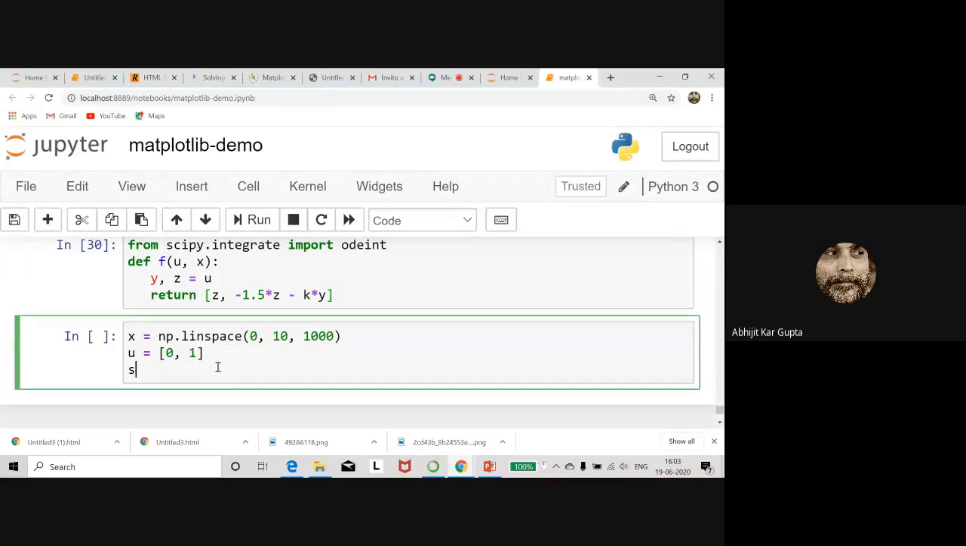If I write solution, sol, solution is odeint, and you can type help inside that to check how odeint takes things. It takes first the name of the function, then the dependent variable. Here are two dependent variables, y and z, but they are packed. This is packing, and this is unpacking. They are packed under the name of u. So you give u, basically two dependent variables, and then you give the list or array of independent variables x.